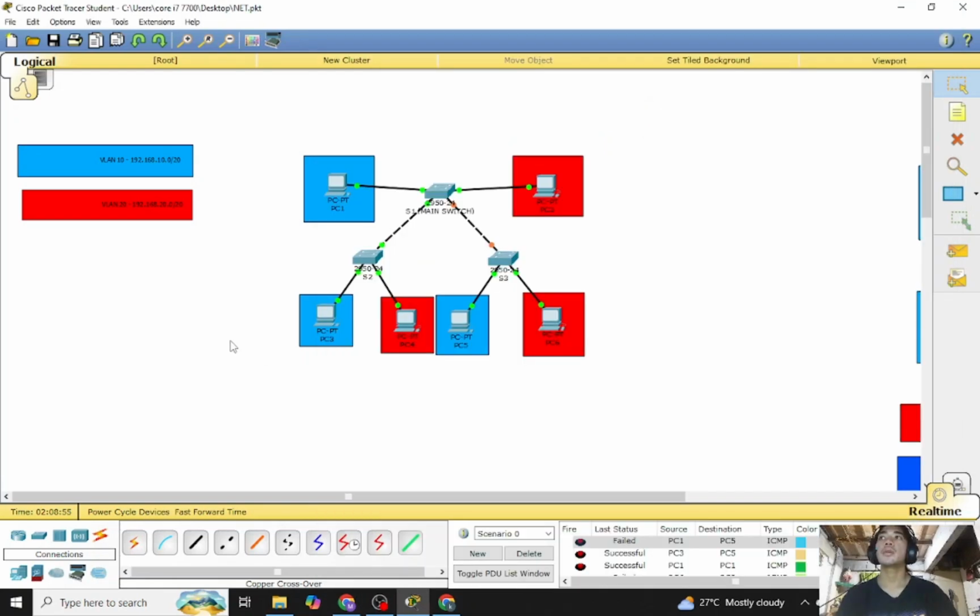Good day everyone, today I'll be talking about network topology design, VLAN configuration, spanning tree protocol, and routing protocol. So, network topology design. Dito meron tayong star topology.